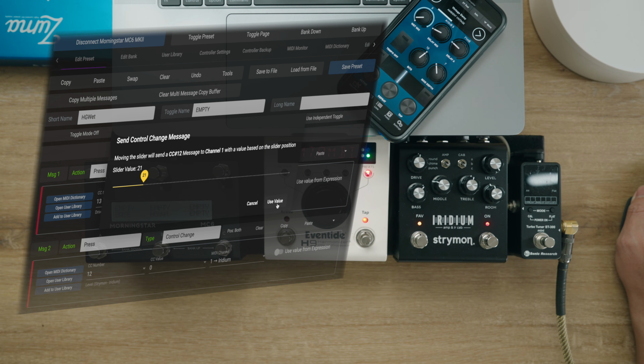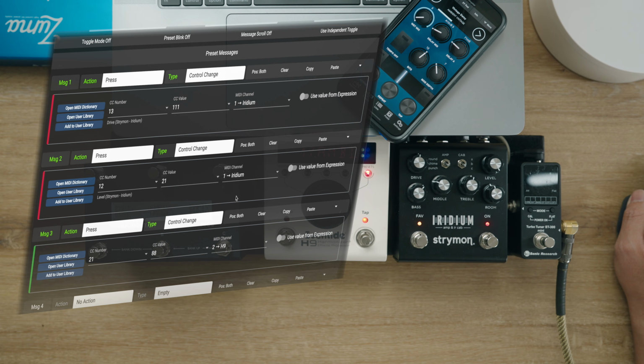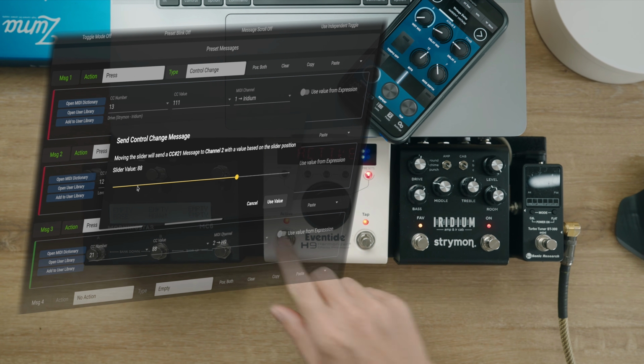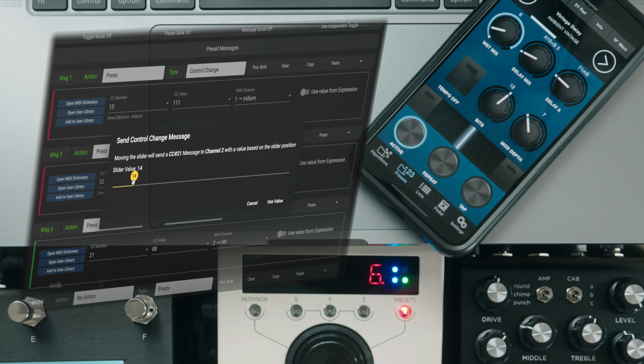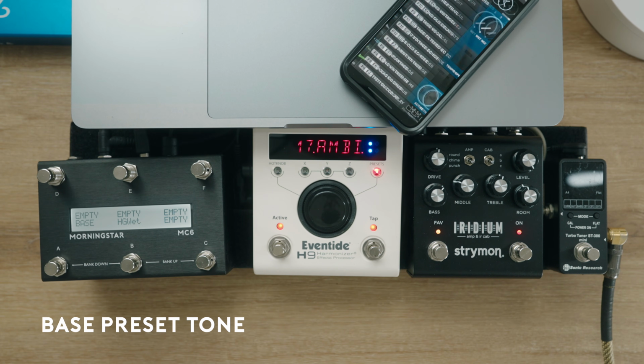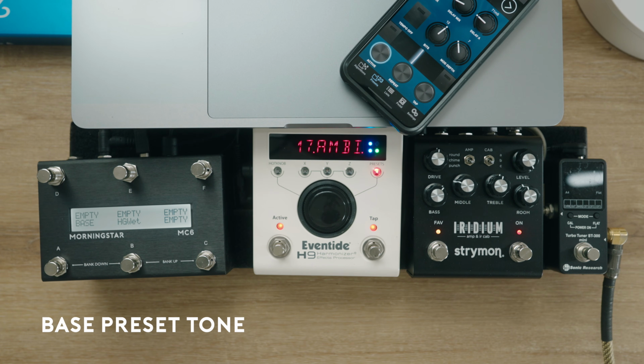That sounds good. Hit Use Value to save this value. And lastly, let's do that for the third message, which is controlling wet mix for the H9 delay. Right now, I'm just moving the CC value fader until I get the wet mix I want. Alright, this sounds great. Hit Use Value and save the preset. Now I have the amp gain and delay mix levels I desire to create the perfect preset tone.